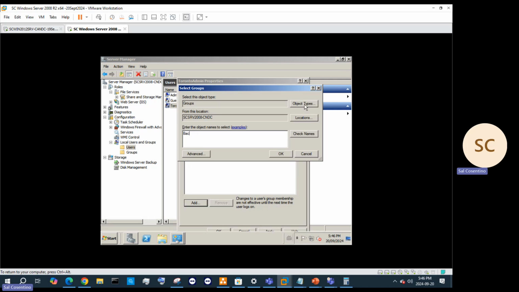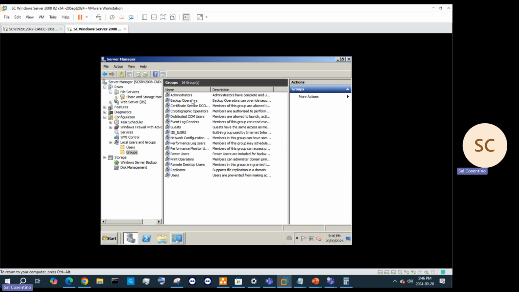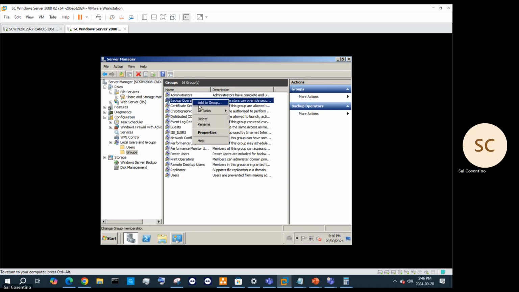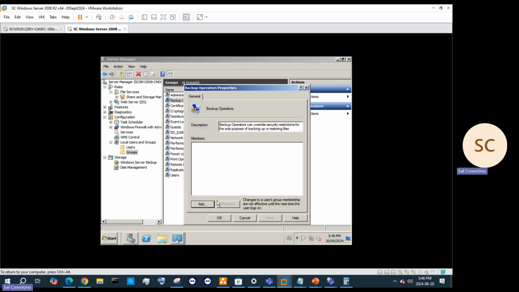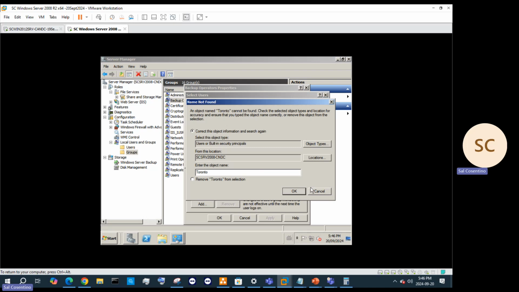So that's right. Backup operators group properties. See if we can add Toronto. Check name. It's not finding it.